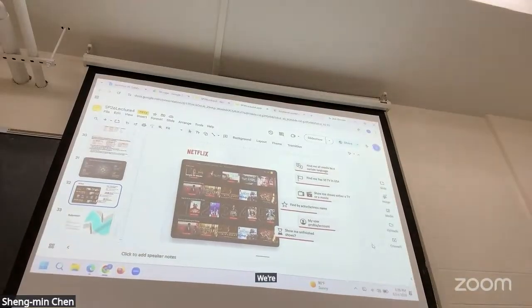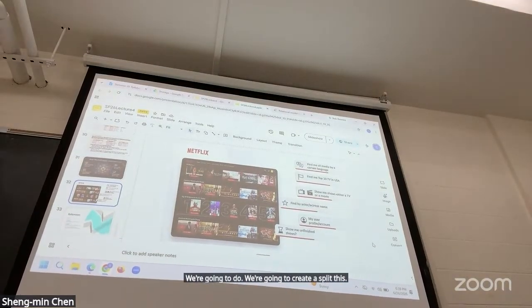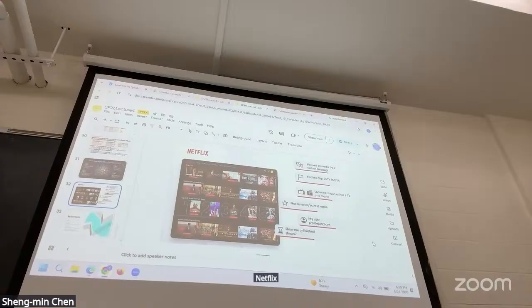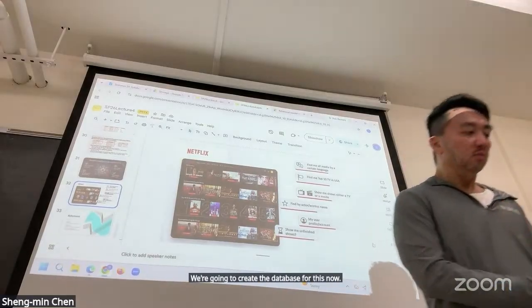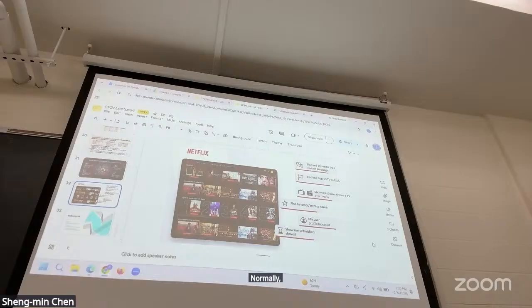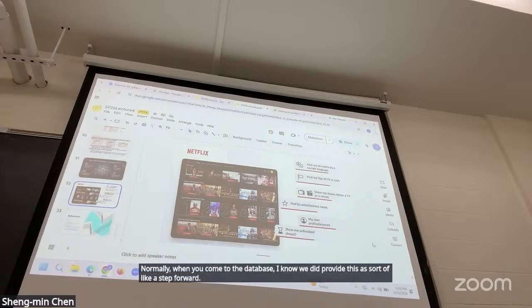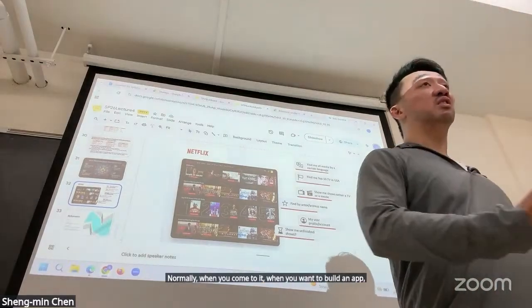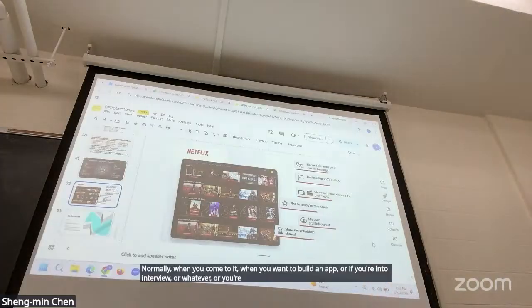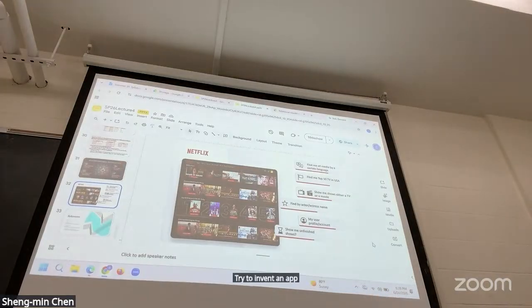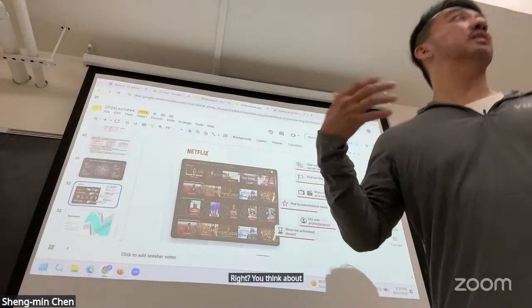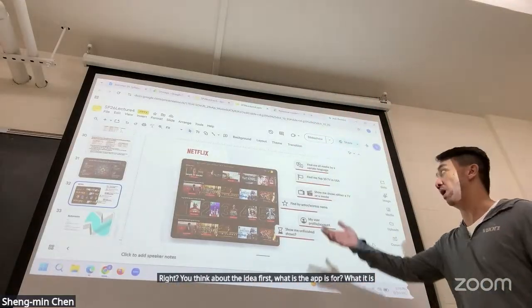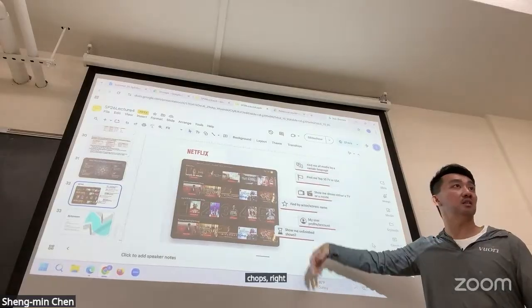We're going to create a database for this, Netflix. Normally when you come to a database, and I already did provide this as a step forward, when you want to build an app, or you're in an interview, or you're inventing an app, or developing something from scratch, you think about the idea first: what is the app for, what is it? Then you start thinking about how, and some of the things that it does.